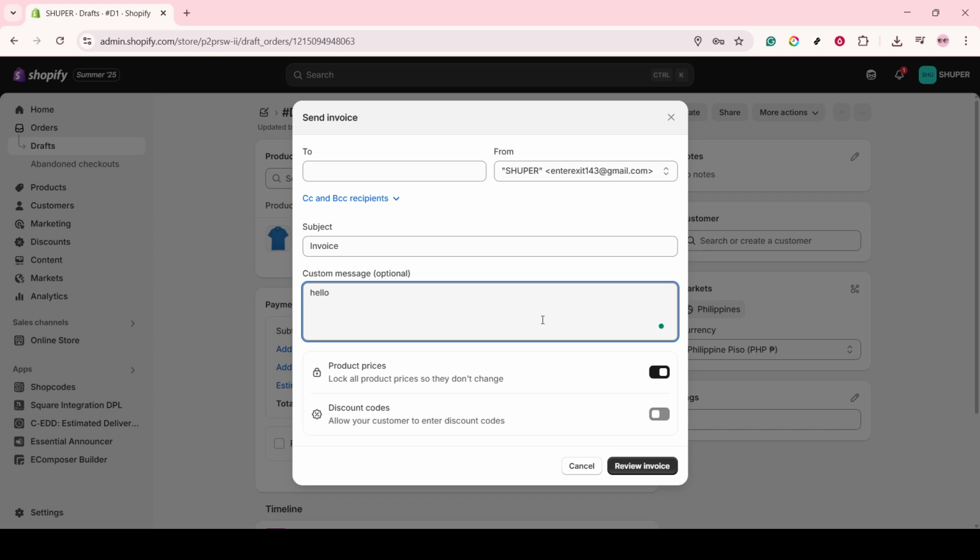Once you've filled in all necessary information, take a moment to hit Review Invoice. This step is crucial, as it gives you a final opportunity to ensure that everything, from item descriptions and pricing to payment terms, is accurate. A thorough review can prevent errors that might lead to customer confusion or disputes later on.